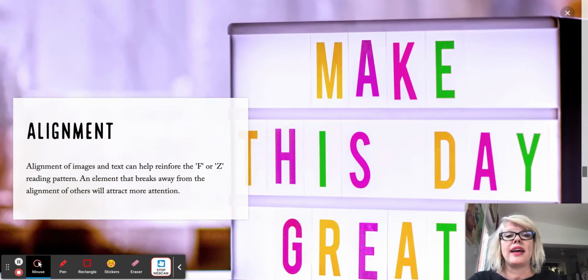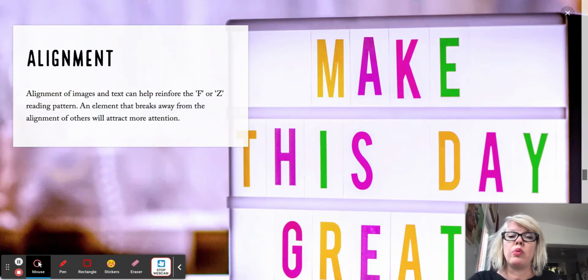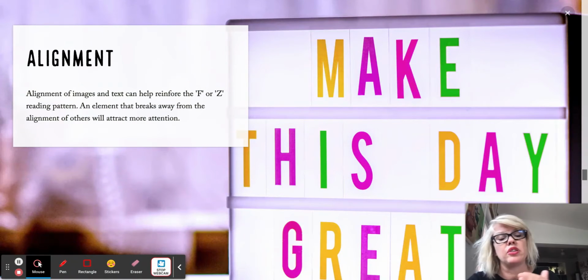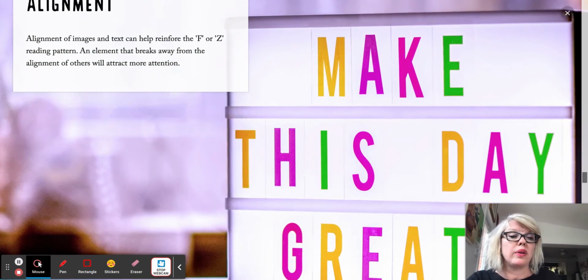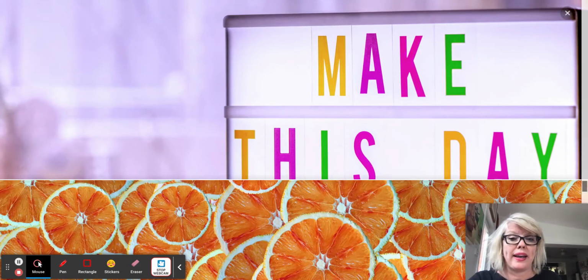Alignment. This is about text and images. I mentioned it before with the Z and the F pattern and how we read. And you could have a line to the left or to the right or center, but you can also use your images to reinforce how you align text on a page.